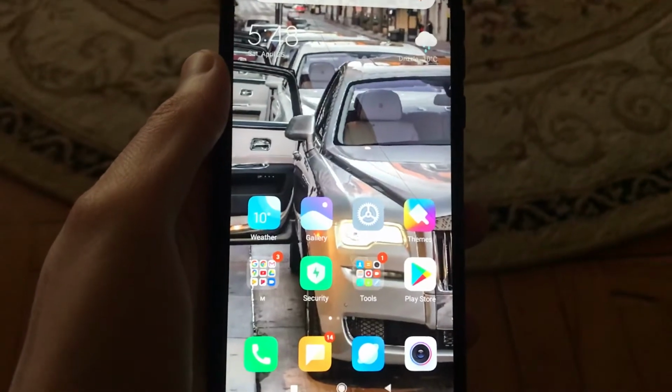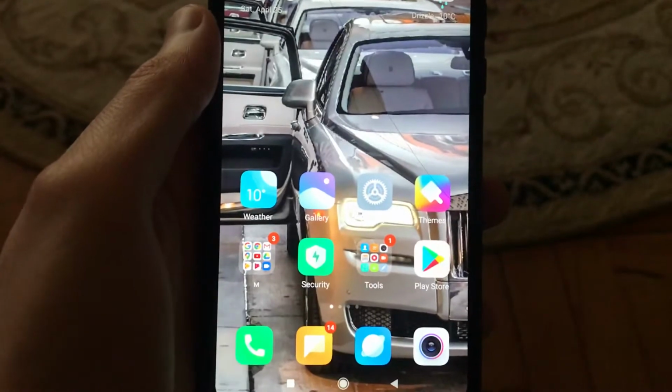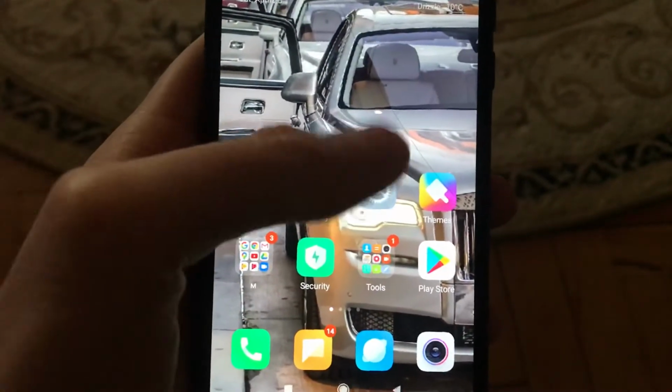Hello dear subscribers, today I will show you how you can easily change your theme on Android. I will show you an example on Xiaomi.